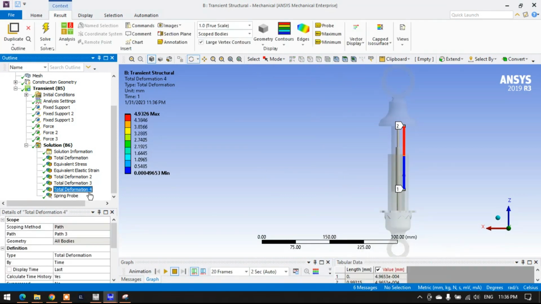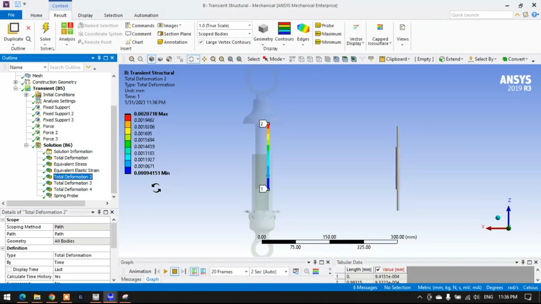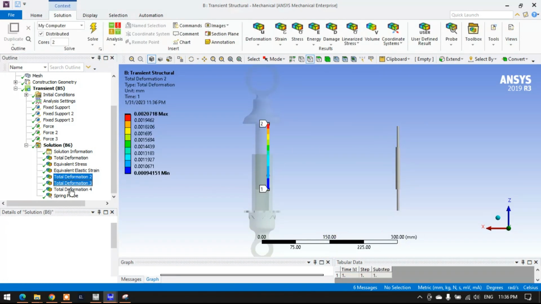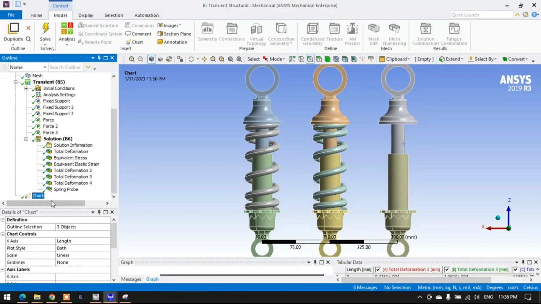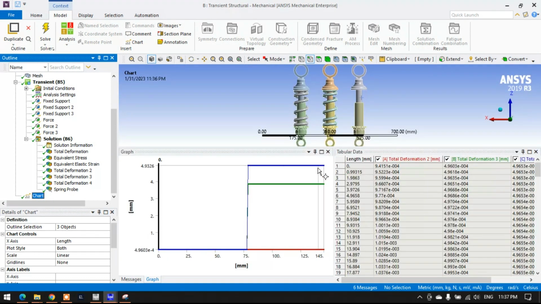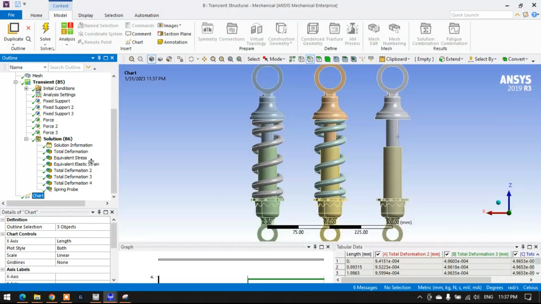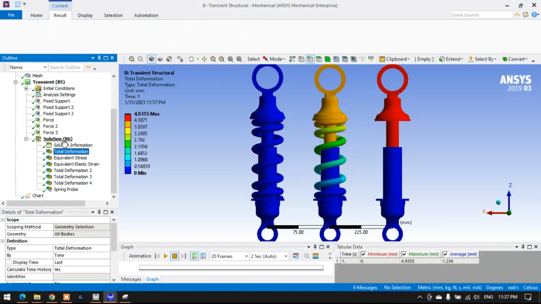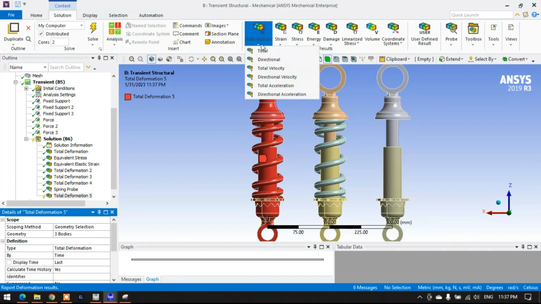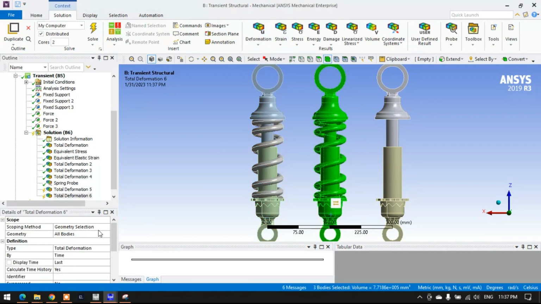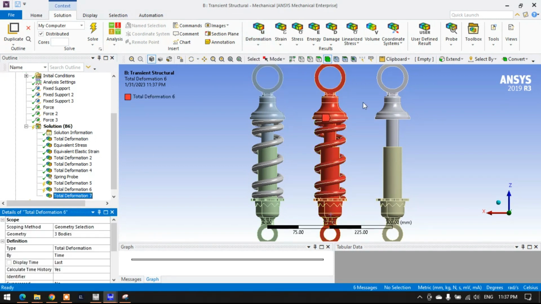Now I'm going to click on this tree. I'm selecting chart here. So now we can see the maximum and minimum deformation on the body. So this is a minimum and this is a maximum. Or we can simply go to deformation, select deformation, only select these bodies. Deformation by using contact, deformation by using connection, deformation by using spring.